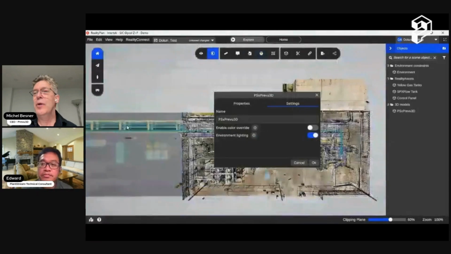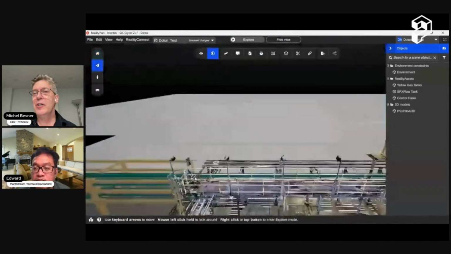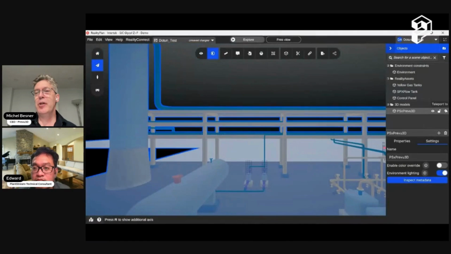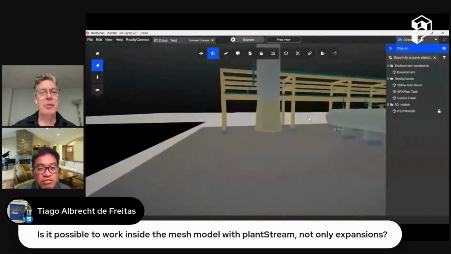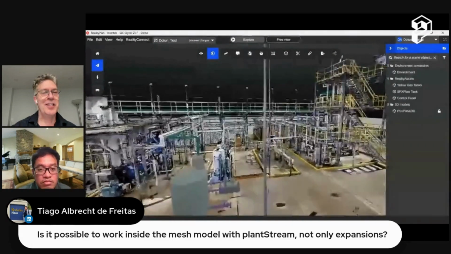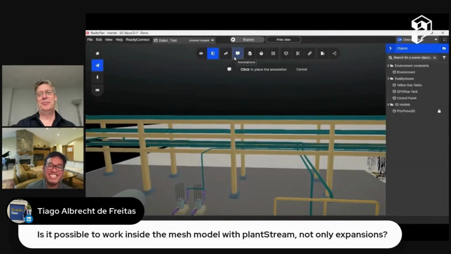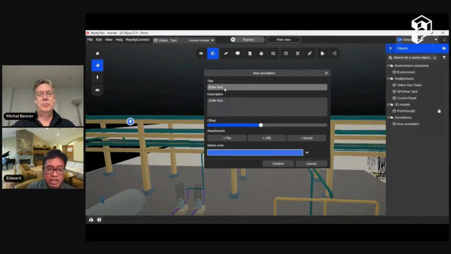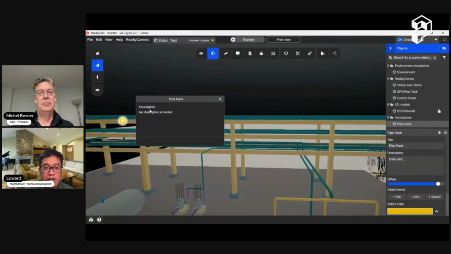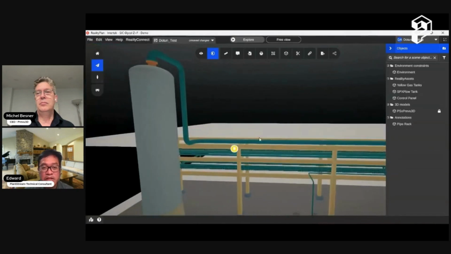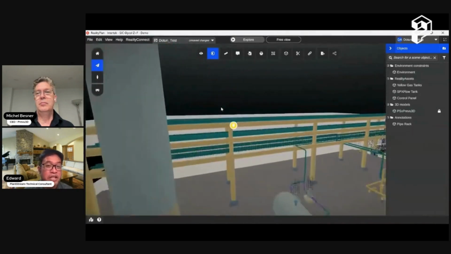Excellent. And we have another question, which is good. Tiago is asking, is it possible to work inside the mesh model with PlantStream? I'm guessing these are questions about whether you can design around the mesh model, and the answer is yes, right? Yes, so with PlantStream, you can place new equipment, new piping inside the mesh model. And the auto-routed piping feature of PlantStream has the algorithm where it detects the clash with other elements.